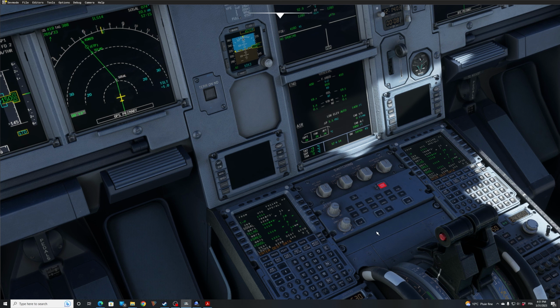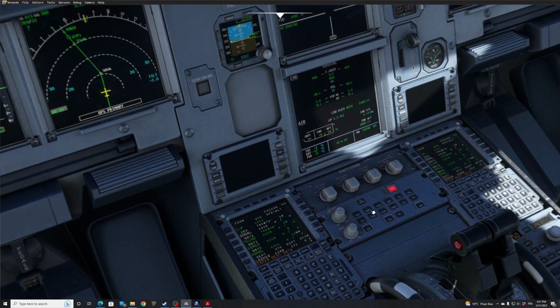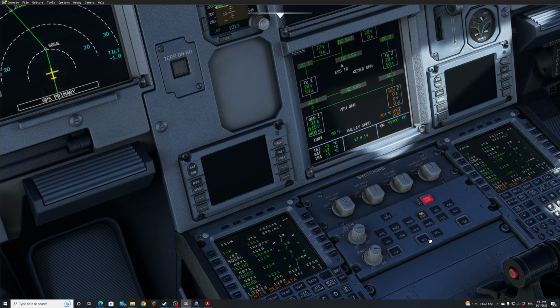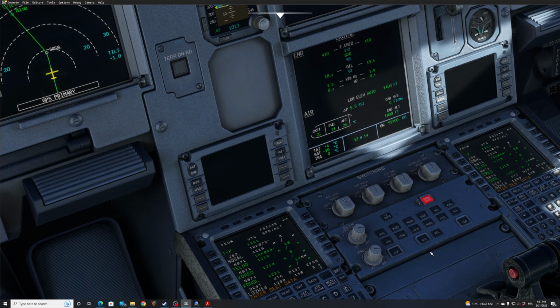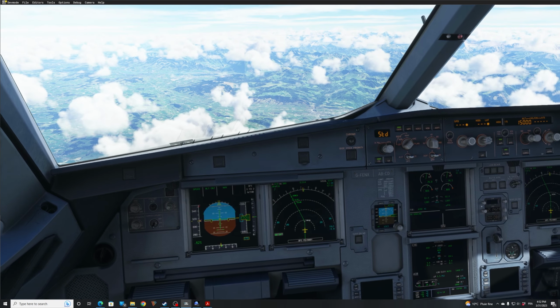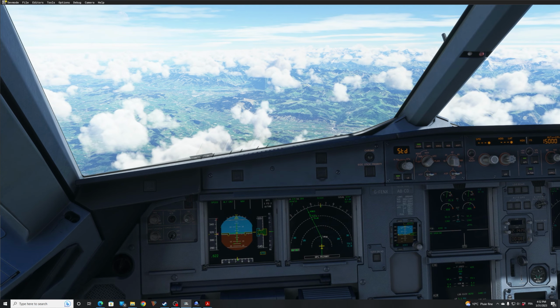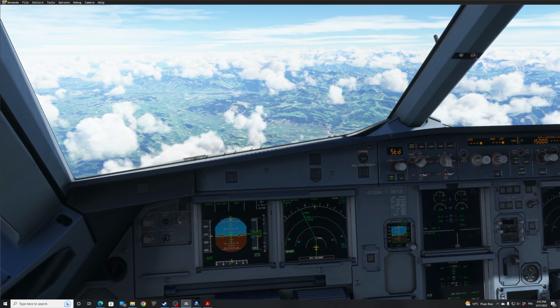Fine. So if we look in electrical, now we can see that our generator number 1 is powering the bus AC1 and is as well powering the AC2. So the aircraft is fully capable, but as mentioned in the status page, we have no low visibility, and as well we do have an issue with the cabin galley.